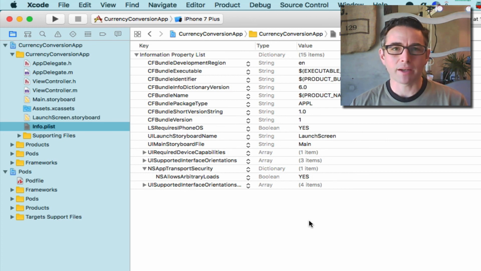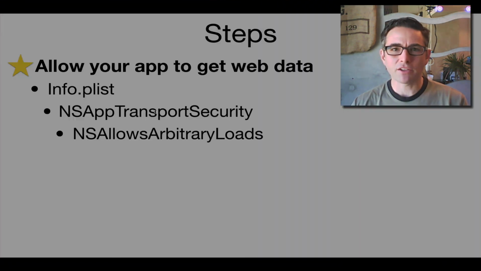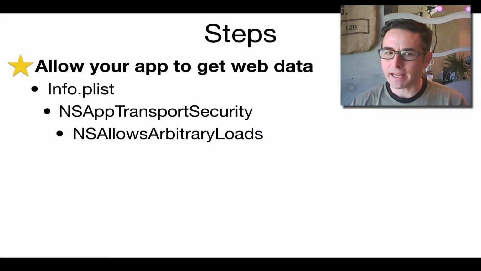So connections between us and the European Central Bank are unencrypted and can be snooped on by anyone that's on the internet in between us and the destination. Now in this case, we're just requesting publicly available information, so I'm not particularly concerned about that. Okay. So that is allowing our application to get web data. We've altered info.plist and added 2 keys there.